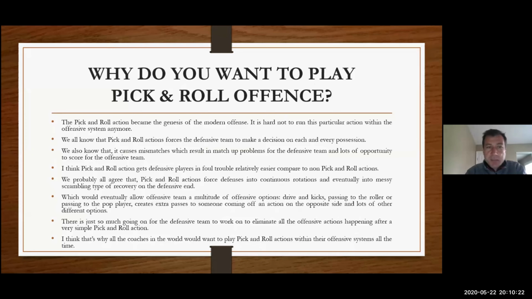We all know that the pick and roll action forces the defensive team to make a decision on each and every possession. We also know that it causes mismatches, which result in matchup problems for the defensive team and a loss of opportunity to score for the offensive team. I think it gets defensive players in foul trouble relatively more easily compared to non-pick and roll actions.